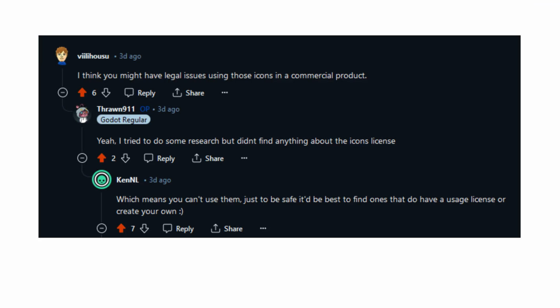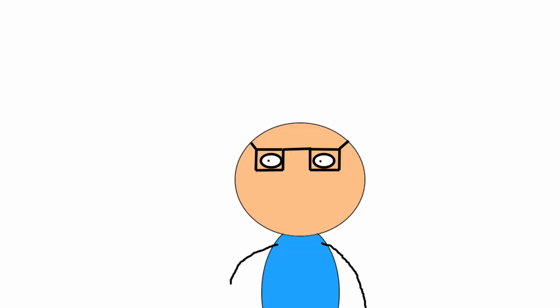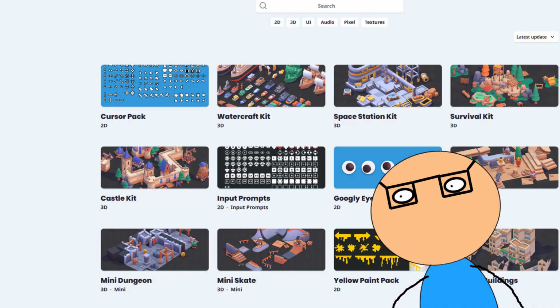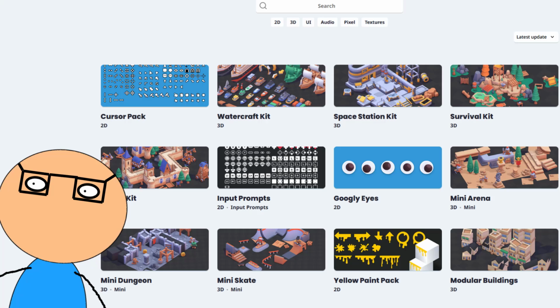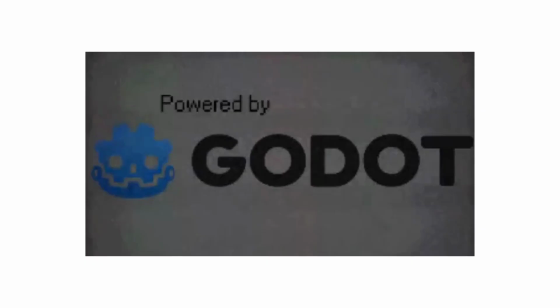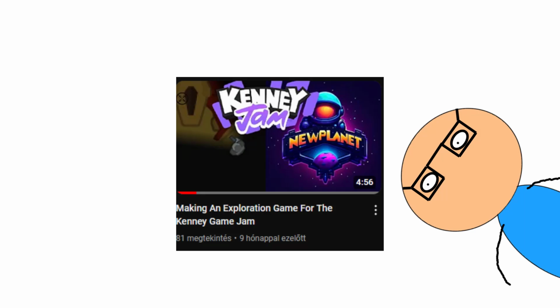Kenney himself pointed out that those Windows 95 icons are probably not free to use, so I had to replace them. If you don't know who Kenney is, he's the guy who's making tons of great game assets for absolutely free. I use his Godot splash screen in my game, and I also participated in his game jam last year.